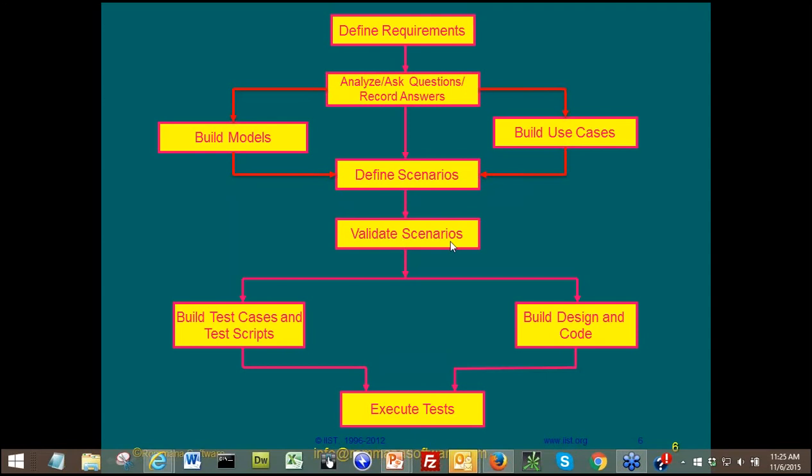Once the scenarios have been validated and finalized, then those scenarios are given to the development team to write their design and write their code. Those scenarios are given to the test team to write their test cases. So that's why we call it scenario-based development and testing, right? Now, once the code is complete and the build is complete and the test cases are complete, we go now and start running the tests from a testing perspective.